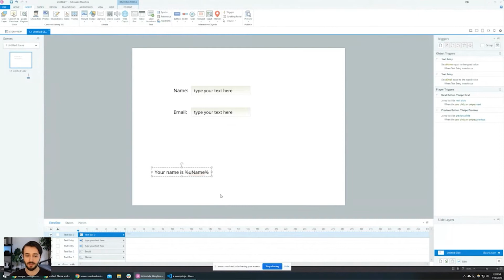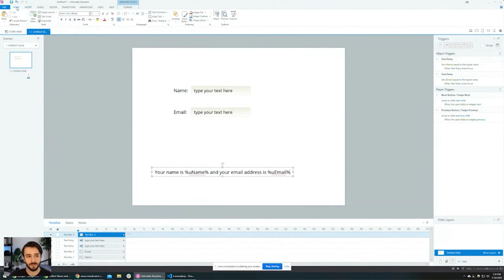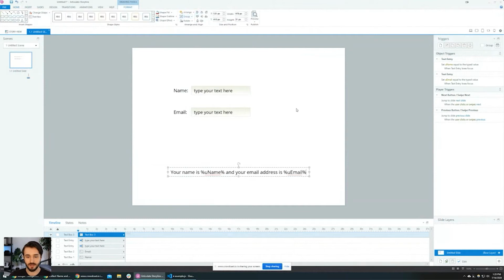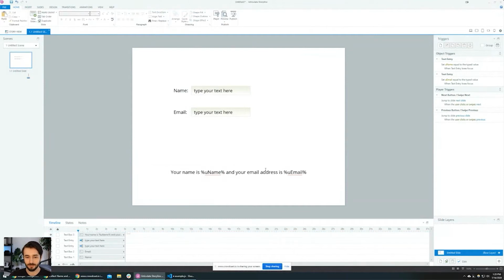So your name is, the username variable reference, and your email address is, and then we'll do a percentage sign, uEmail. Again, make sure that your capitalization is right here. I'm just going to go ahead and center this text and then center it on the slide. It's not really important. These are the main elements we want on the screen.